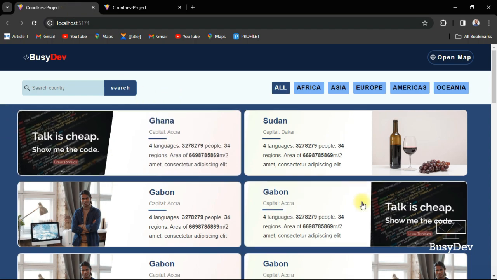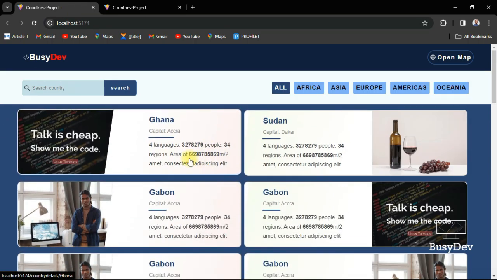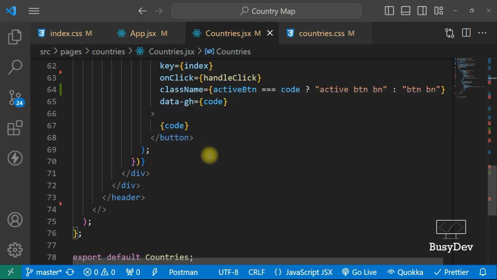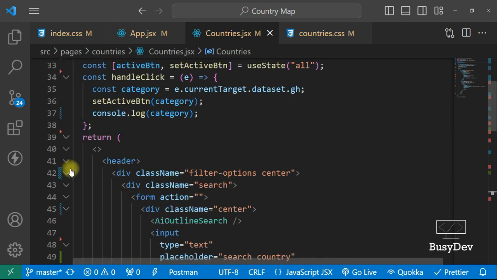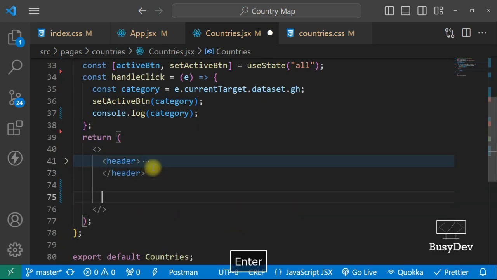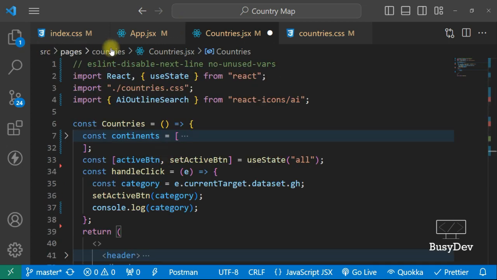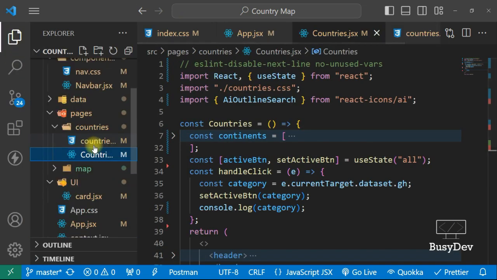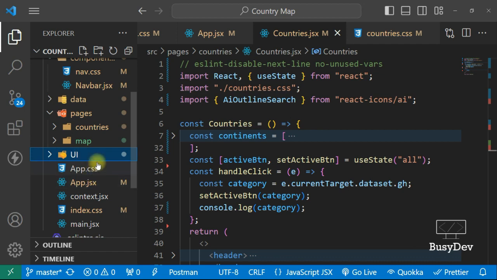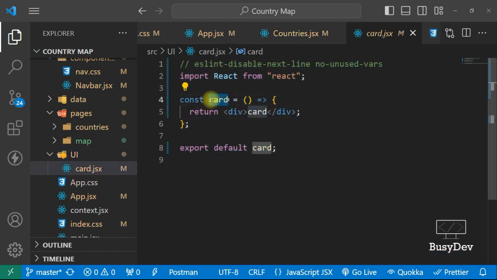This is the mock one. So now I was left with the countries div itself, the CSS for the country, which is under the header. For that I'm going to create a separate component in my UI. You see there's a card component over here, so that will be my country's cards.